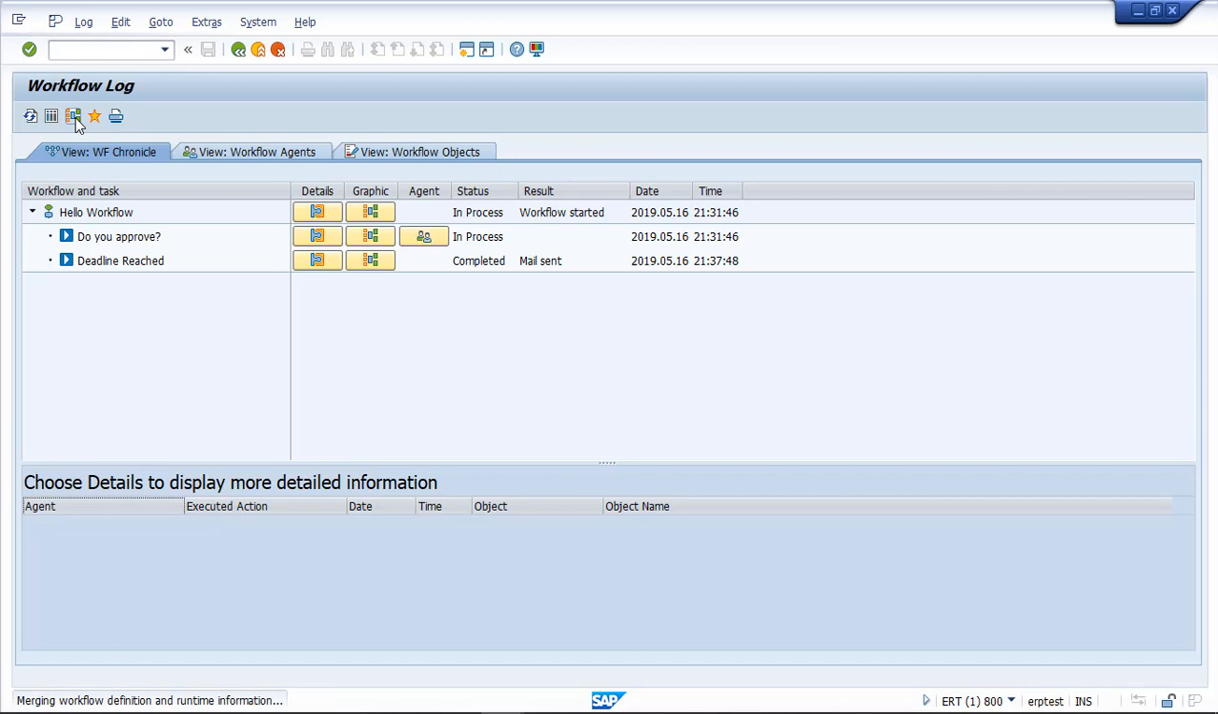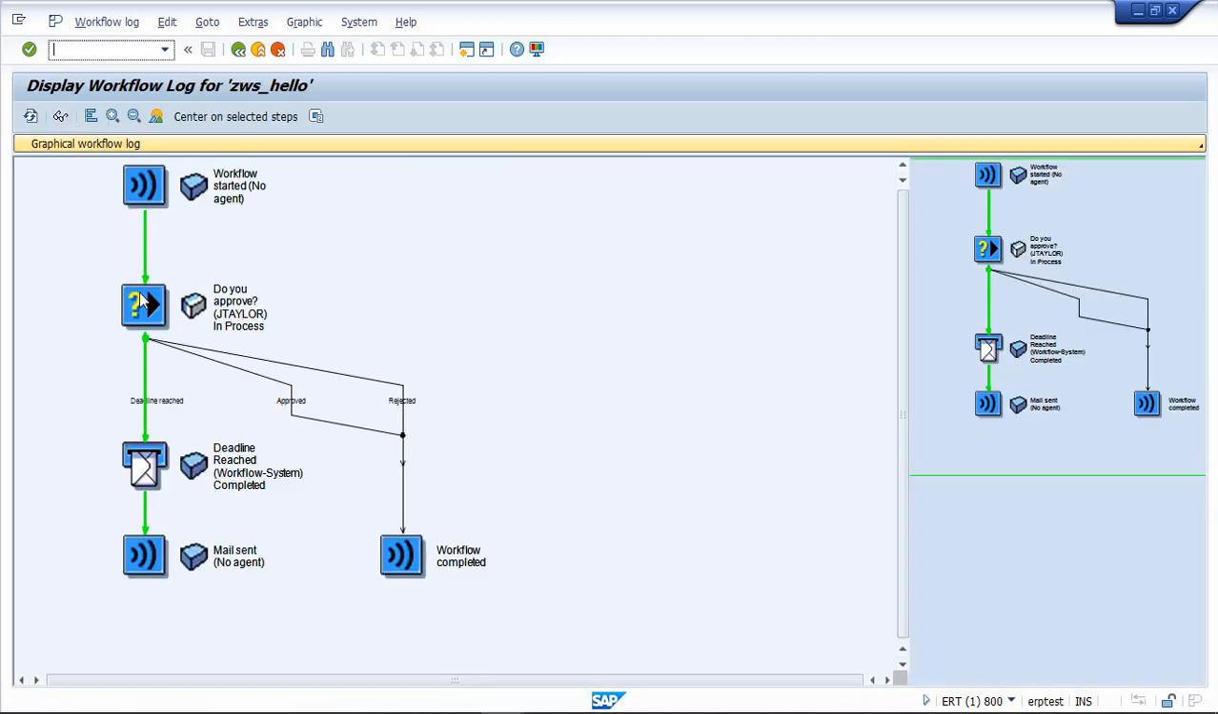We'll go to the graphic version, and you can see here that the work item is in reserved status by the half blue, half white icon. The approved and rejected outcomes have not been activated because they're not in green, but the one that is green is the deadline reached, and the mail has been sent. So you can see that the second deadline did fire, and the manager got the message.